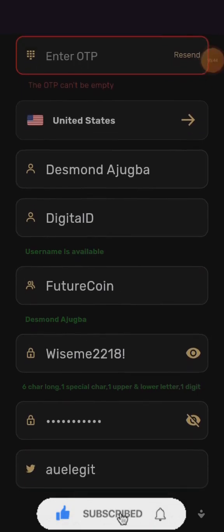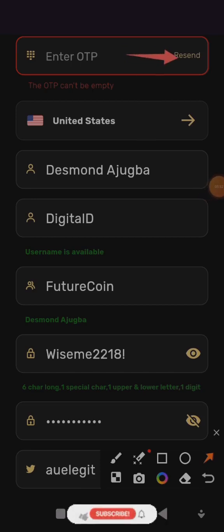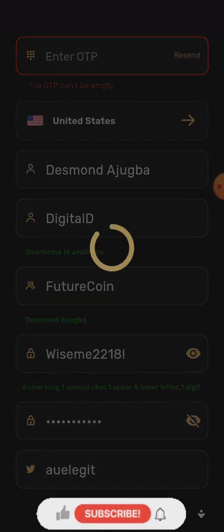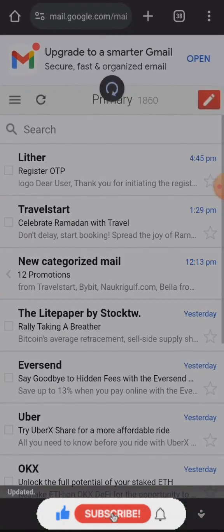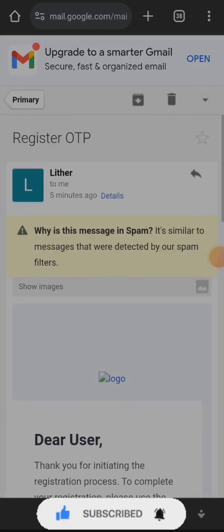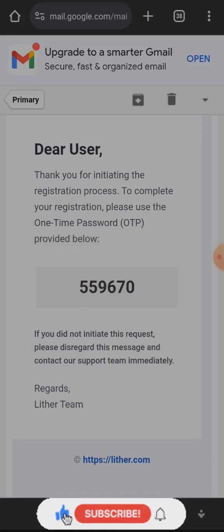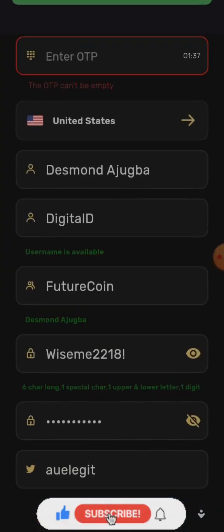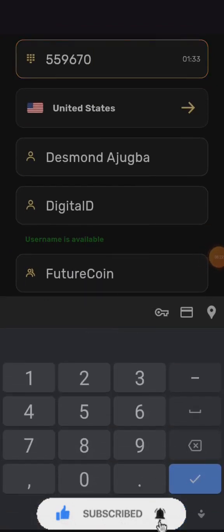Now after which I've entered my information, the next thing I have to do is click on resend so I can get the OTP and put it here. So I'll have to navigate to my email. The OTP has been sent to my email. You can see it. I'll click on it and copy this OTP, and when I click on copy, I'll go back to the application and paste it here. Now that is all you have to do.